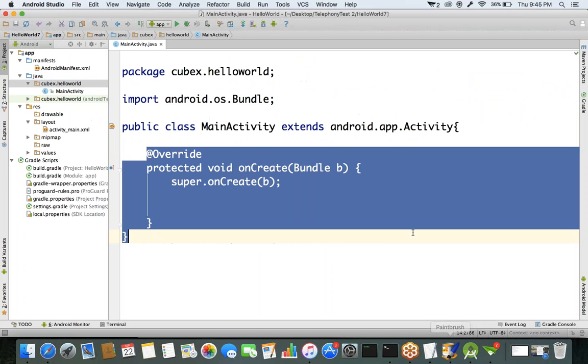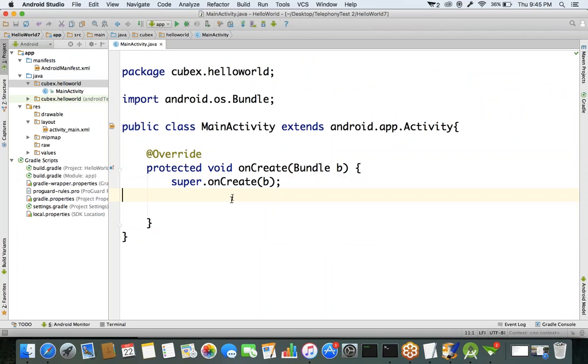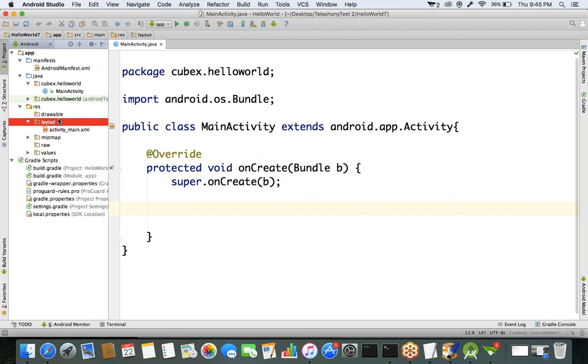Okay, now let's see here. We are overriding the onCreate method. Inside this onCreate method, we design the user interface. We design it in XML. See the layout folder. In layout, this is the XML file, activity_main.xml. Now we want to set this XML file to the Java file.